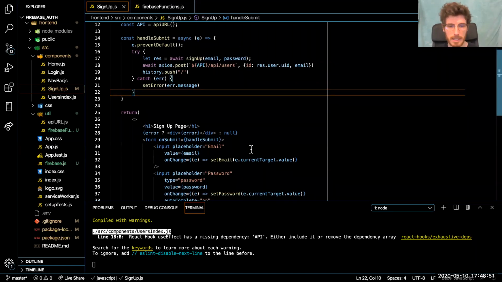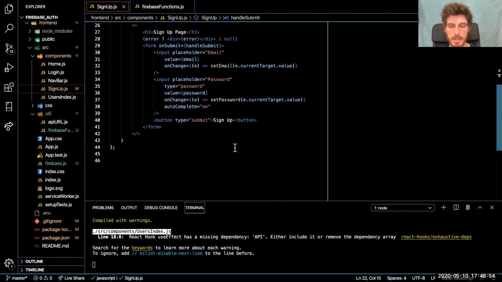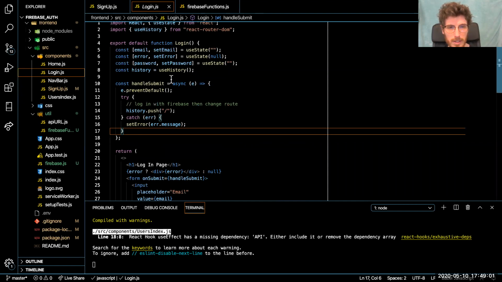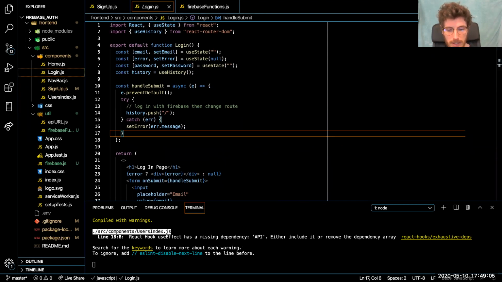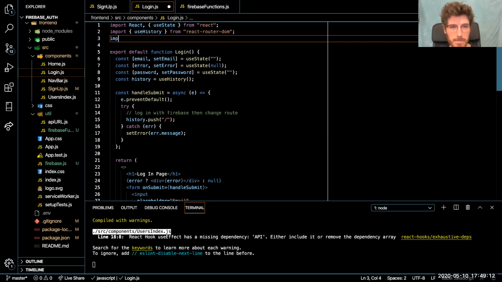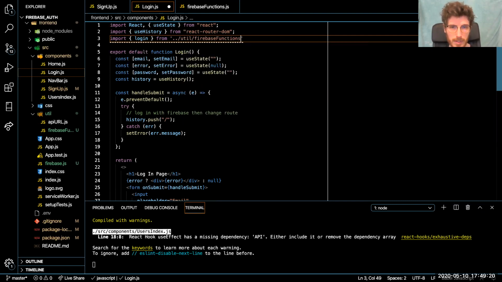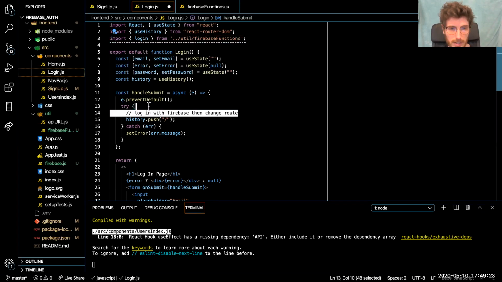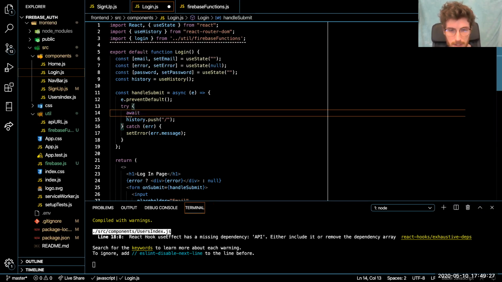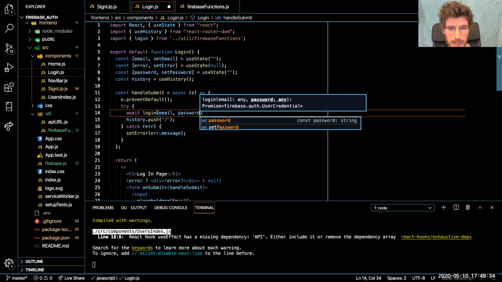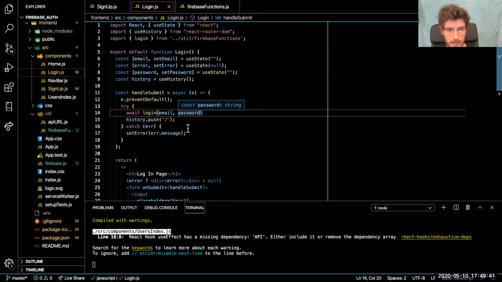All right, so let's keep going. We will add it to our login page next. So our login page needs to have a login imported from the top. So we will import our login from /util/firebase functions. And here we can just go ahead and log in. So we'll say await login and pass in our email and our password. So this one's harder to tell right now if we're really logged in or not. So we'll have to wait to really test that.